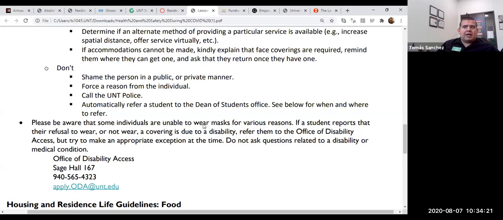Okay. If they're unable to wear a mask for various reasons, if it's due to a disability, try to make an appropriate exception at the time. There's some language in here that's a little tricky around that, but also make sure that you refer them to the Office of Disability Services if that's something that they bring up.